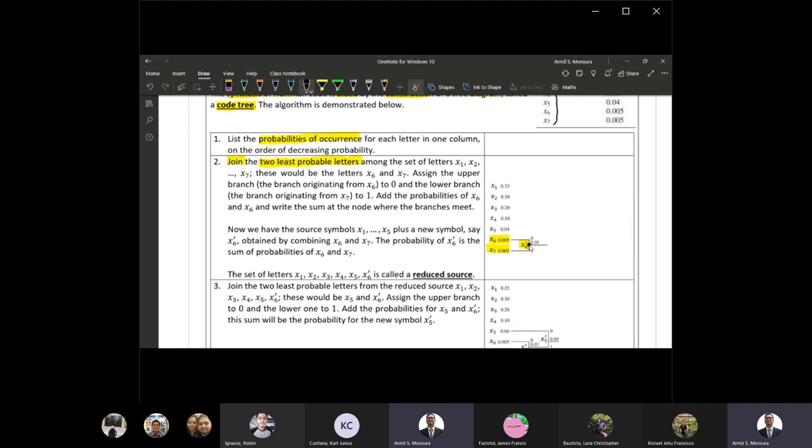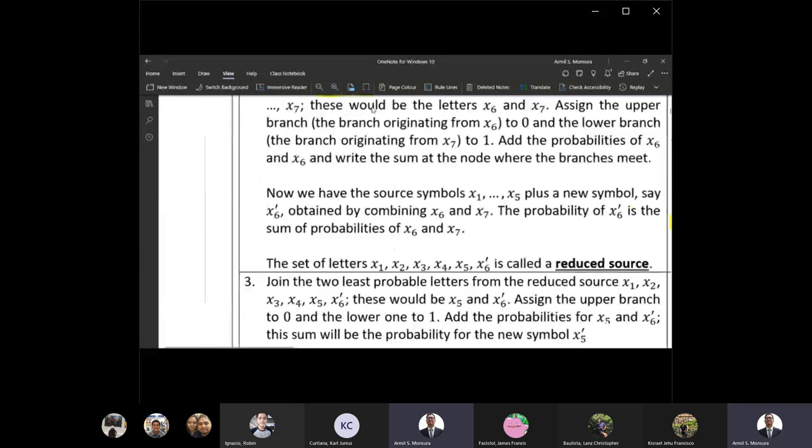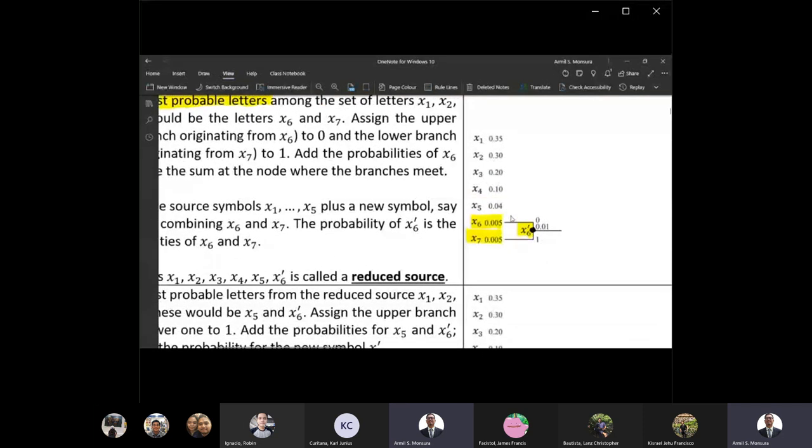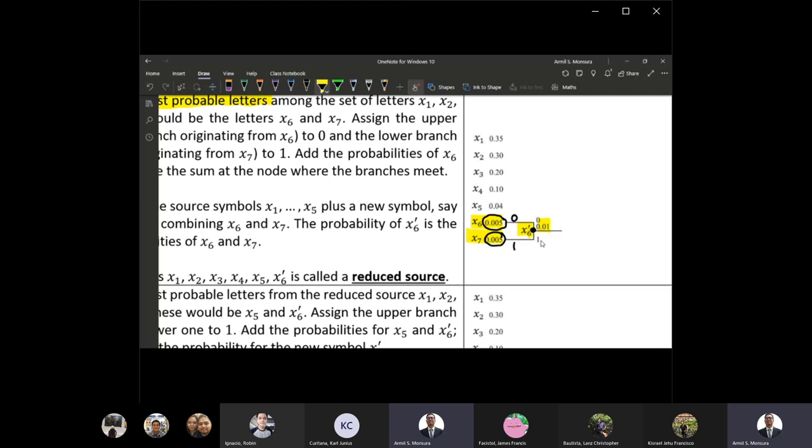Ngayon, dun sa node na yon, syempre pinanggagalingan nun, mga branches. So it actually comes from two branches. So ngayon, yung upper branch, i-assign natin ng code na 0, while the lower branch would be assigned the symbol 1. And then gagawin natin is dun sa node, i-add natin yung dalawang probabilities na ginoy natin. So we will add this probability and this probability, having the sum of 0.01. So yun yung first step.